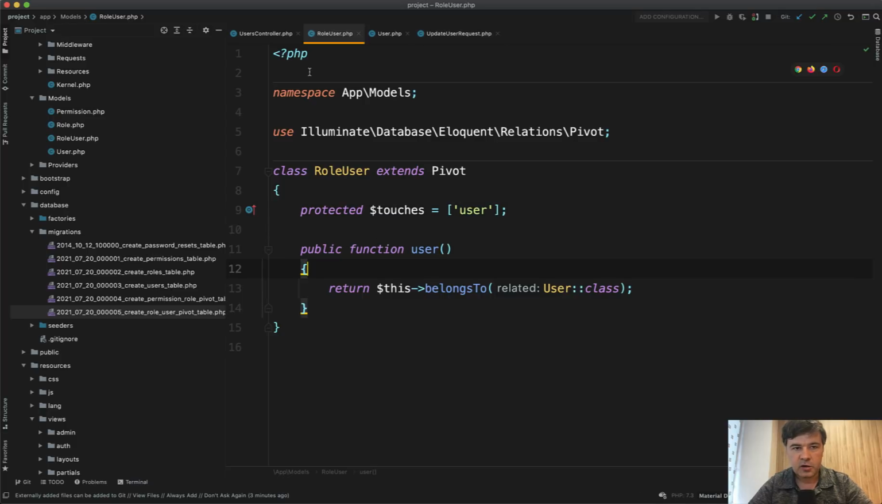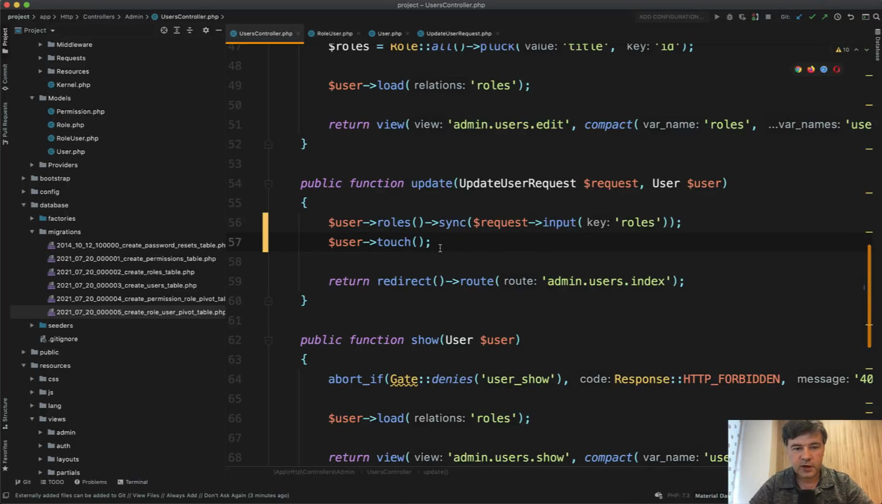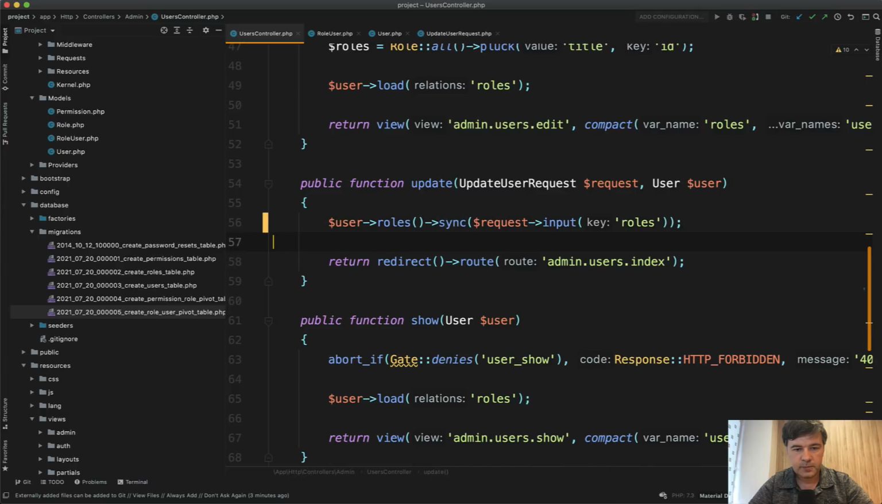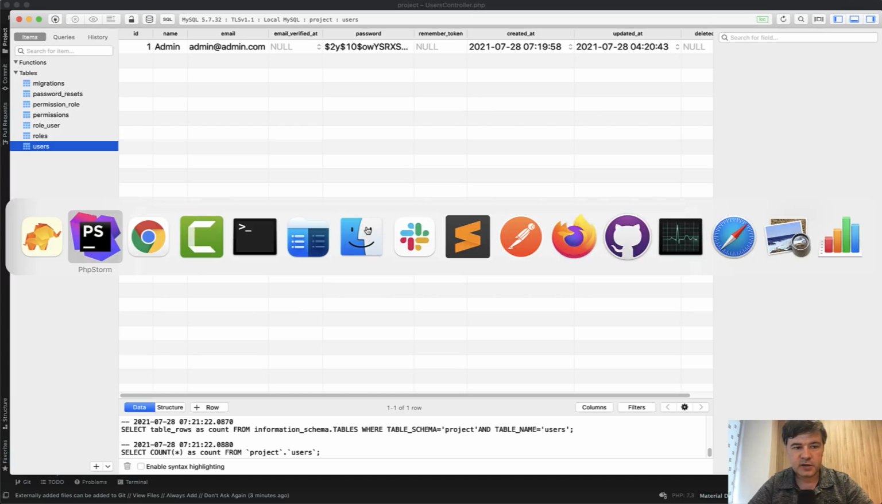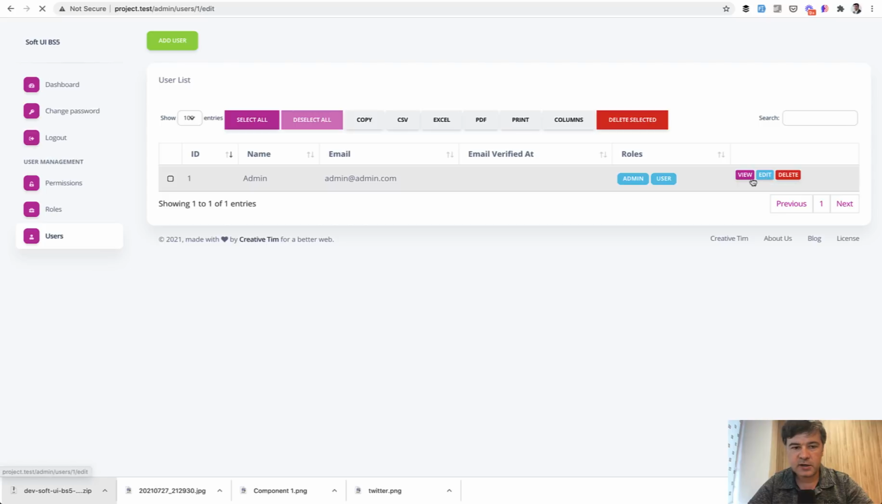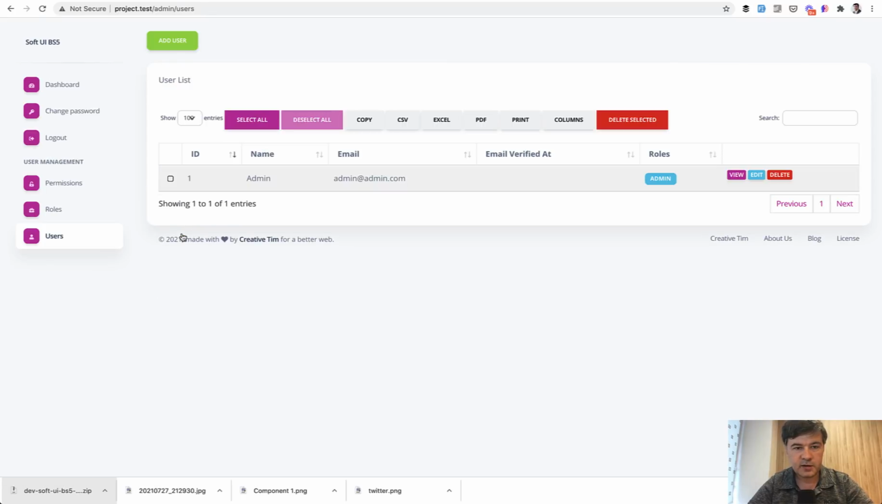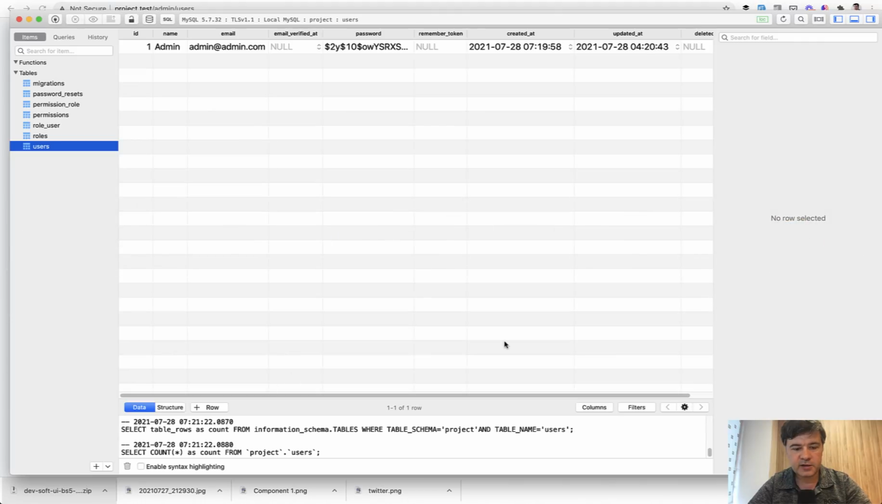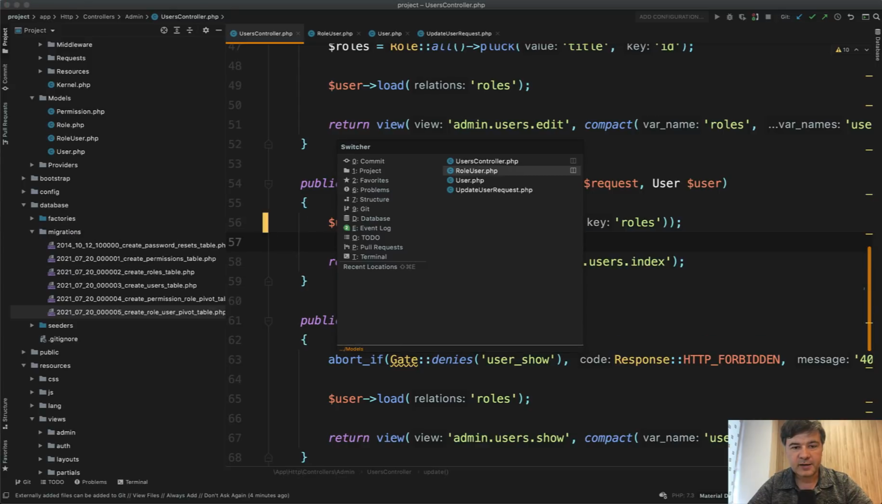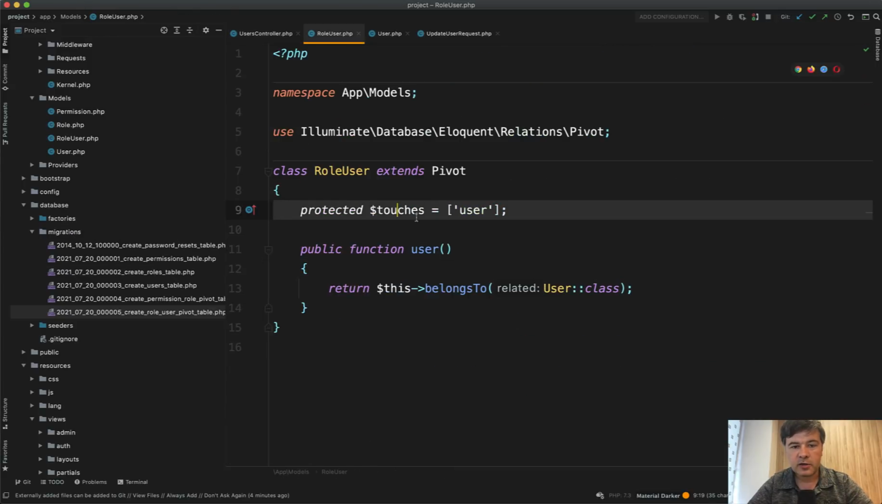And now in our user controller, we can remove that user touch. And let's try to update the record again. So edit and remove some role. And we save, and I will prove to you that updated_at is refreshed, although we didn't specifically touch it. We just provided the touches array on the pivot model.